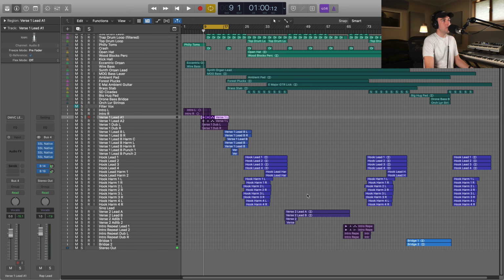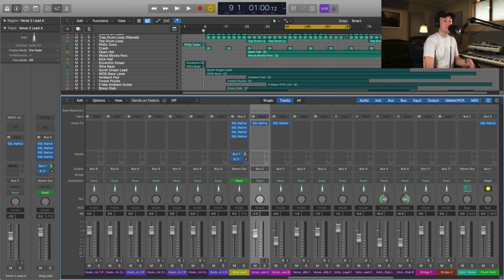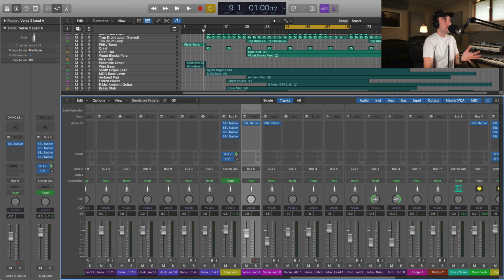And then going to our second verse, which is more of a singing delivery, I wanted a slightly bigger space. And again, just creating that movement throughout the arrangement.